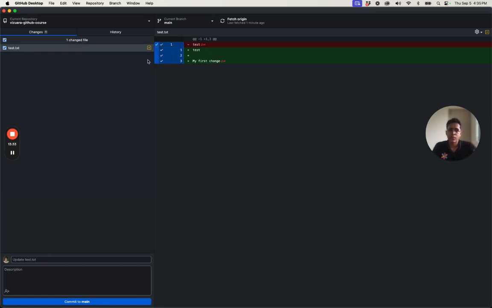Can you guess why? It is showing a yellow dot because I am not adding a new file now. Test.txt was already there before. The only thing that I have added is this new line called my first change. And that is what is showing here.